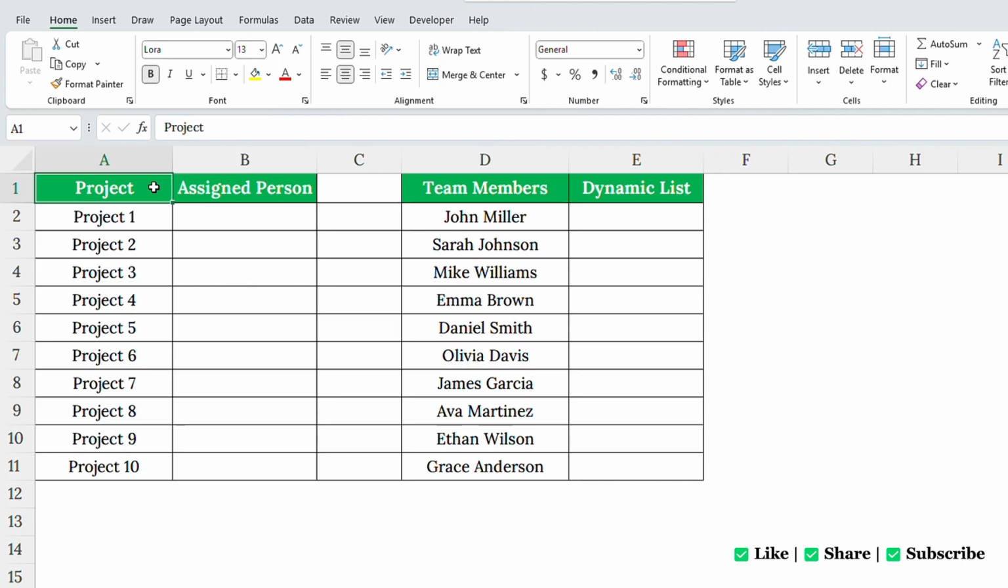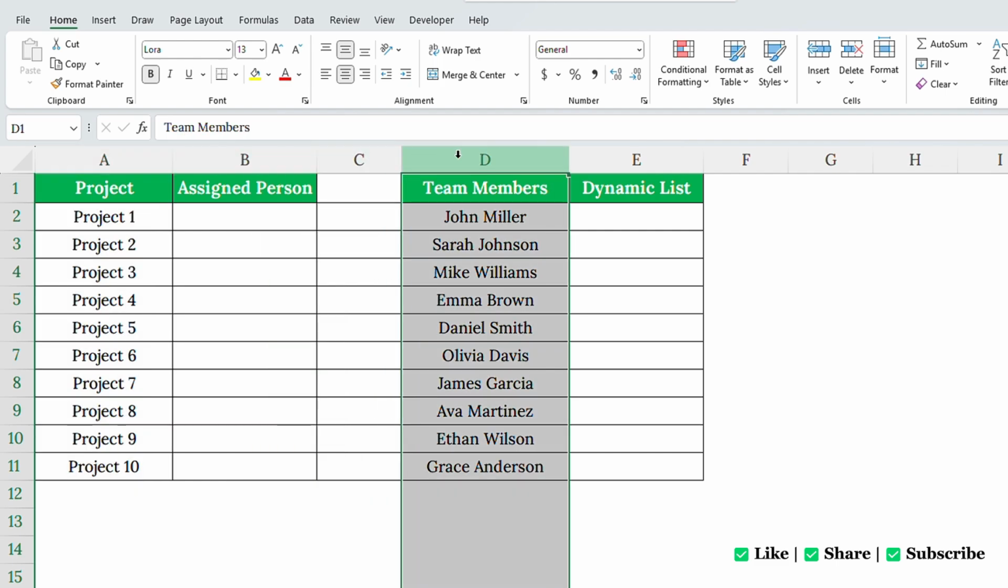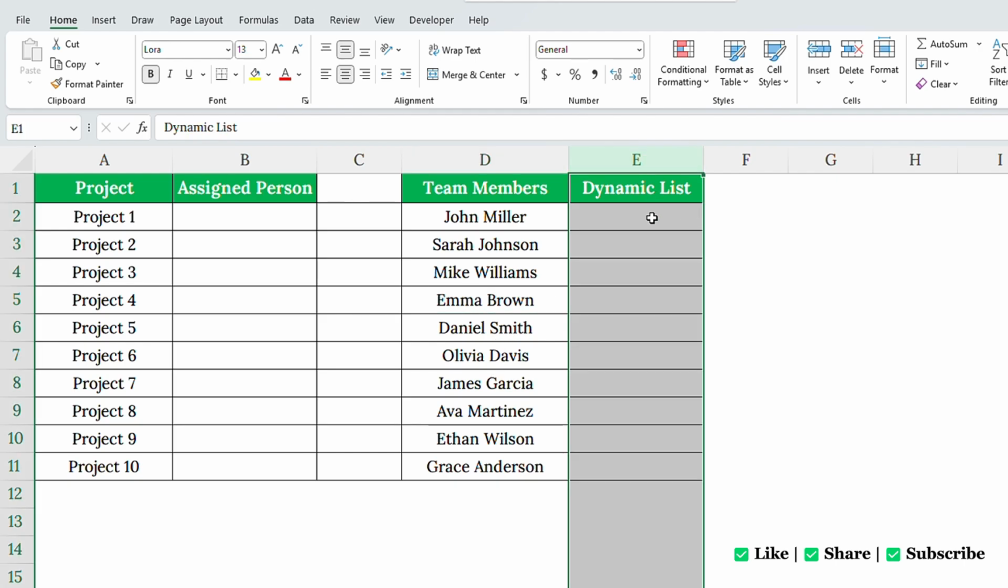Here's our scenario. In column A, we've listed 10 projects, project 1 to project 10. And in column D, we have 10 team members, like John, Sarah, Mike, Emma, and more. Now the trick begins. In column E, we'll create a live list that automatically hides any names already assigned.